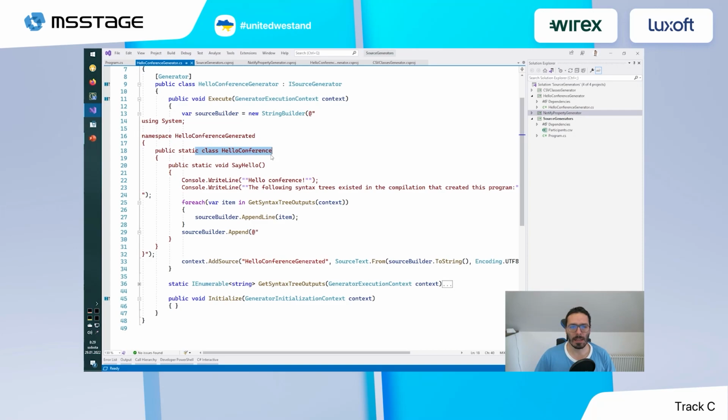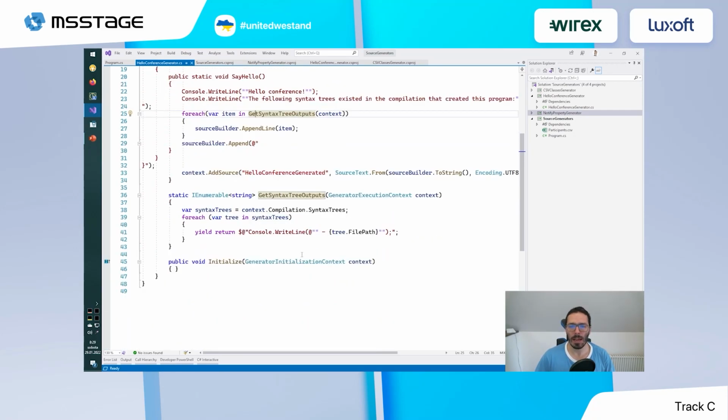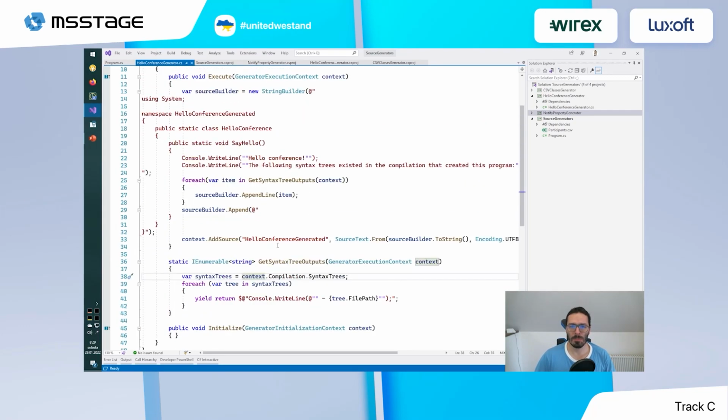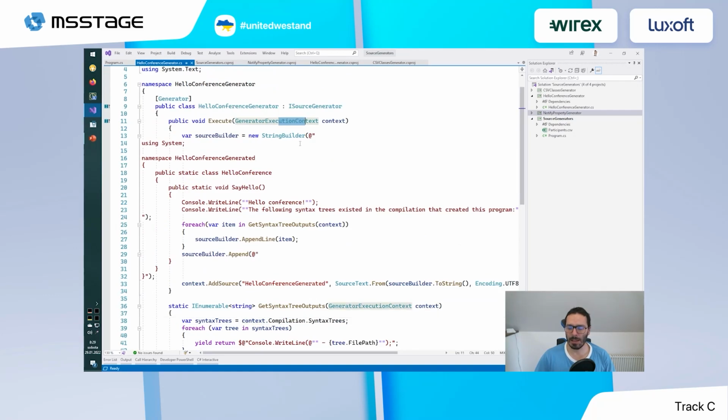Then I create a static class with a static method called SayHello. This method puts on the console "Hello Conference", and a little extra step: it will call this method GetSyntaxTreeOutputs. What it will do is give me a bunch of strings, and it will go into the context, which is the stuff that I'm getting in as an input parameter.